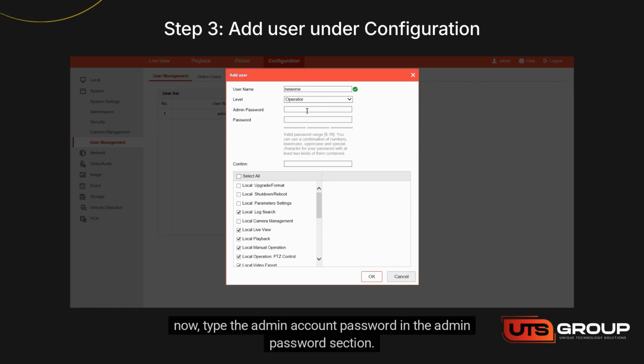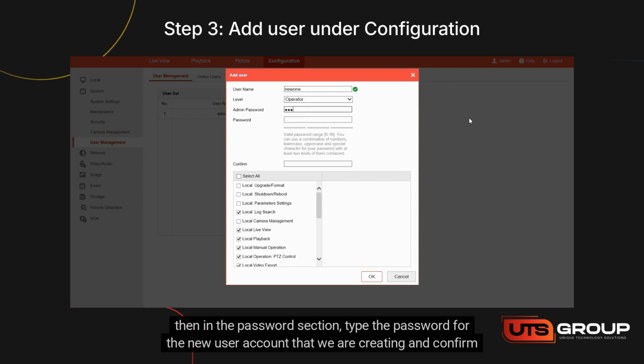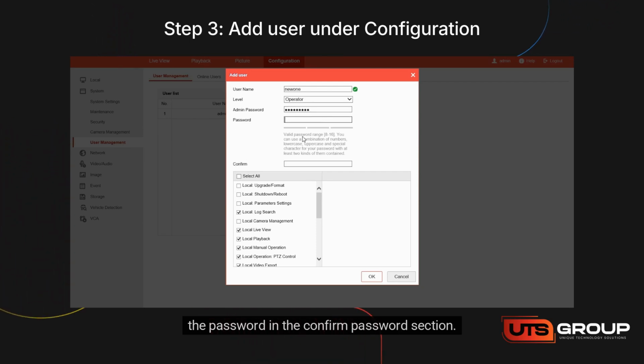Now, type the admin account password in the admin password section. Then, in the password section, type the password for the new user account that we are creating and confirm the password in the confirm password section.